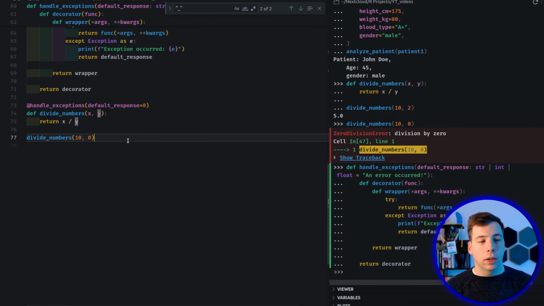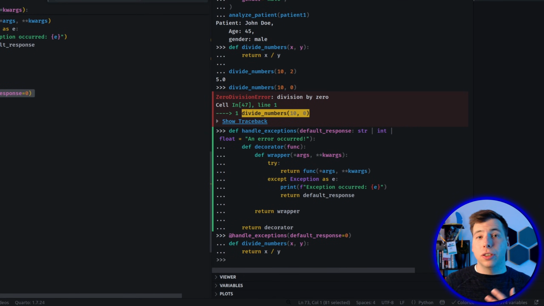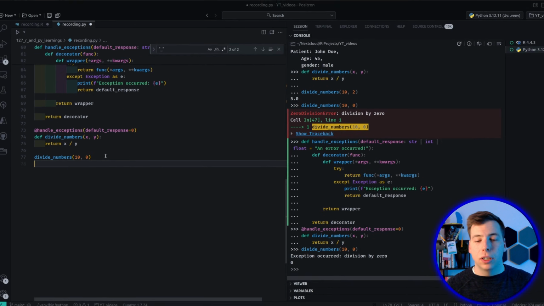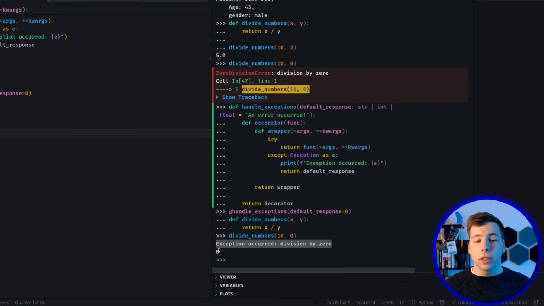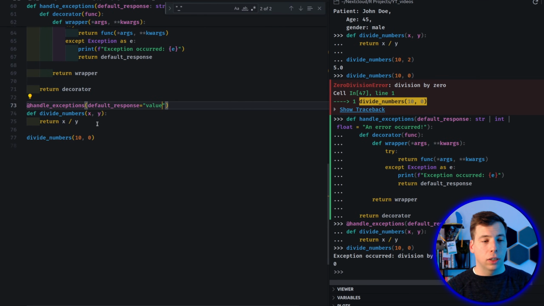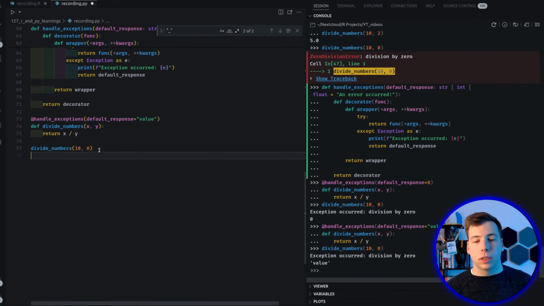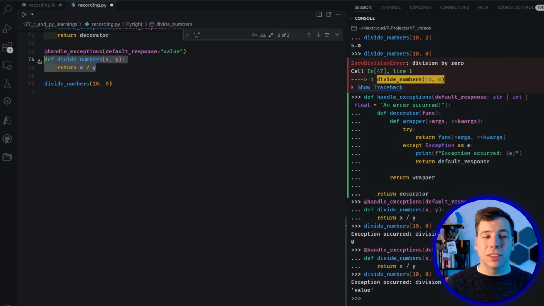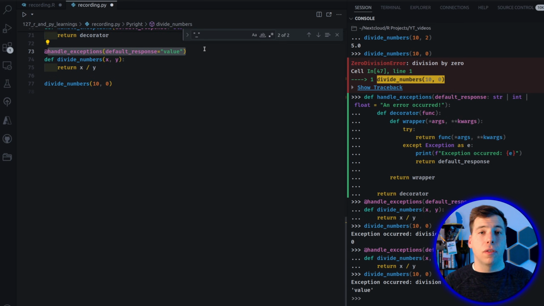So what happens now is that if I re-execute this part to let my function know that it is decorated, and then re-execute this, we see that there is a warning, but there's also the default value that we return here. I could also stick in a different thing like value. Then if I execute this, we see that the function instead returns the string value. The nice thing here is that I can just take my existing function and throw a simple line on top of that, and then the behavior is modified automatically.